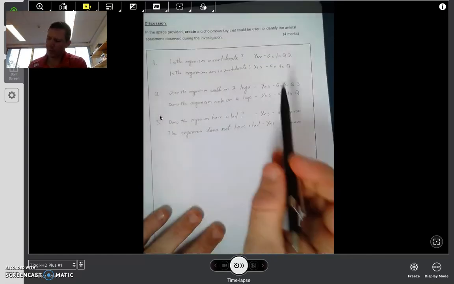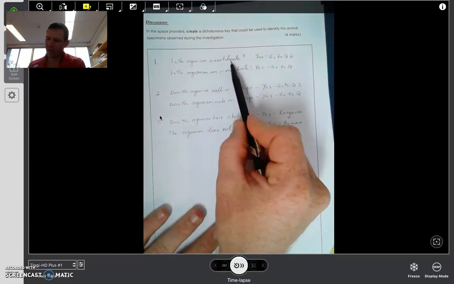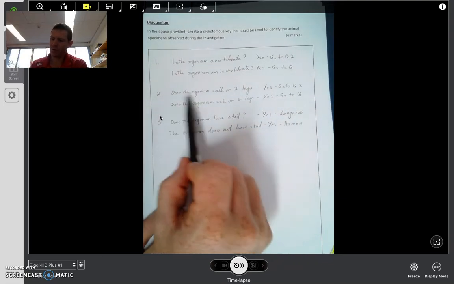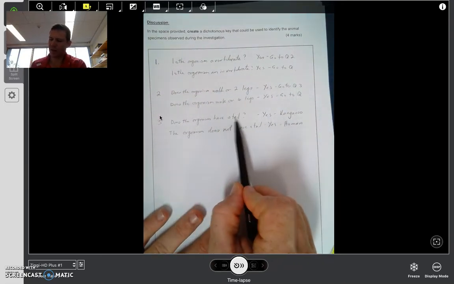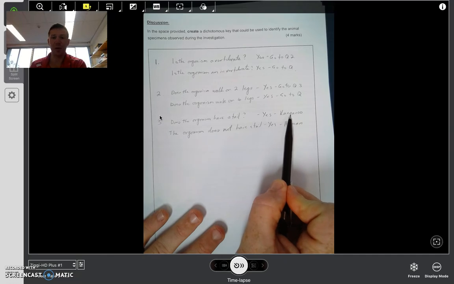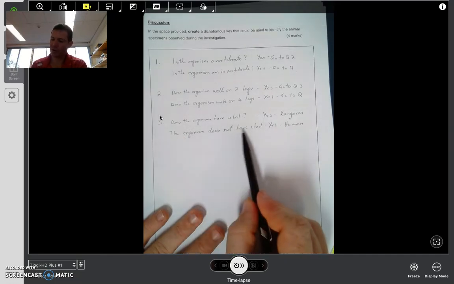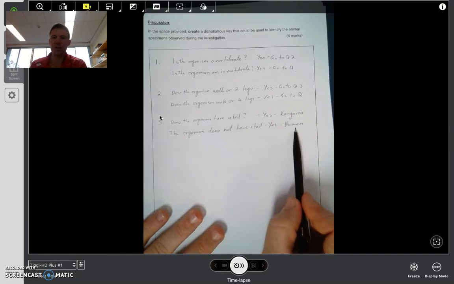So I've gone and done that. I've identified that it's a vertebrate. Go to question 2. Does it walk on 2 legs? Go to question 3. Now, does the organism have a tail? If yes, well, it's my kangaroo. Does the organism not have a tail? Well, yep, then it's a human.